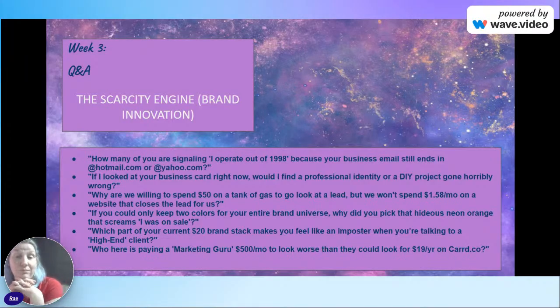Question 4. If you could only keep 2 colors for your entire brand universe, what would you pick and why did you pick that hideous neon orange that screams, "I was on sale"? All right. In neighborhoods like ours, we often pick colors based on what's available or what's bright. But neon orange doesn't say premium contractor. It screams traffic cone. And how many of us love traffic cones?